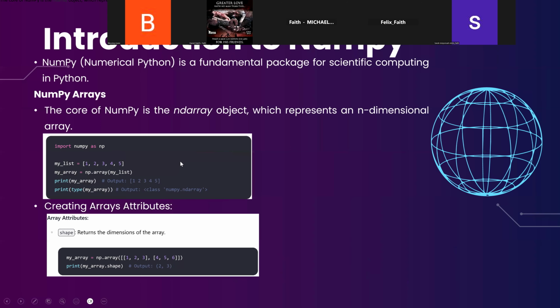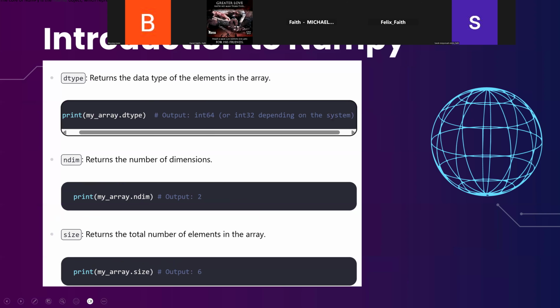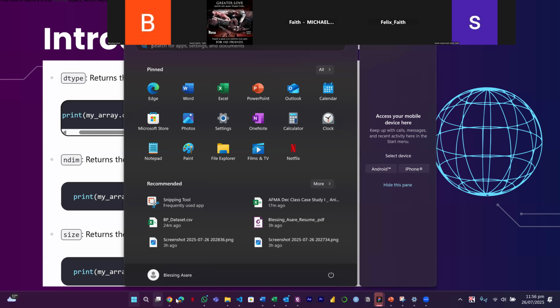And we move on to dtype. The dtype returns the type of elements in the array. Are they integers? Are they floats? Are they whatever it is? And then ndim returns the number of dimensions. Are they 2D? Are they 3D? And size represents the total number of elements. So let's look at all these things.